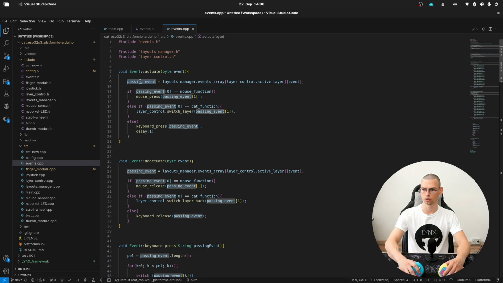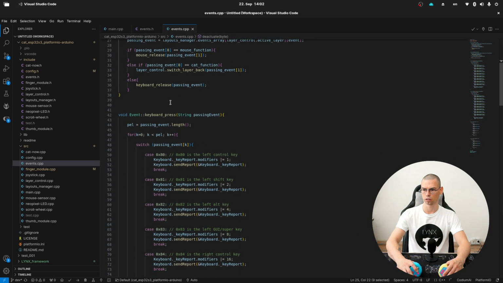After we have gotten the event from memory, then we're deciding here what kind of event it is. Either it is a mouse function or a cade function, or it's just a standard keyboard key. On the other side, we have the deactuate function, which basically works in the same way, but instead of pressing, it is releasing the key or releasing the mouse functions, or switching the layer back if we are holding the key. Next, we have a function that is actually pressing the keyboard events.